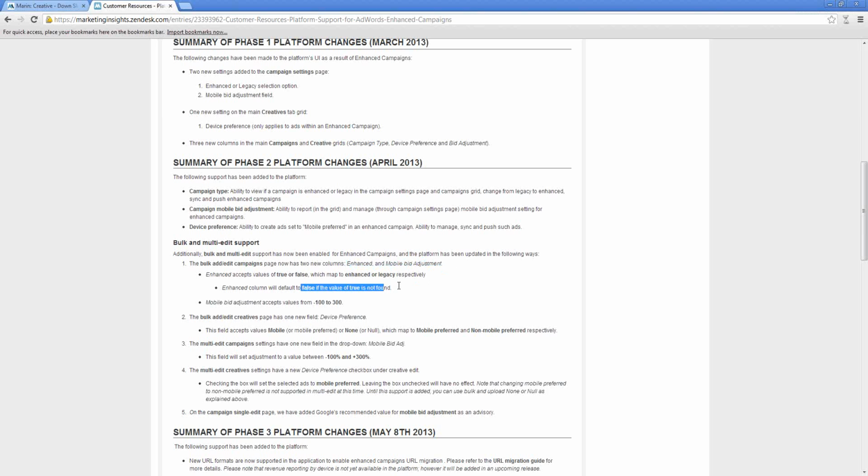And it will also give you the values that are available for bulk upload. So please do use that as a reference when setting up your bulk sheets. And if you have any questions, reach out to your account team and they'll be able to help you there.